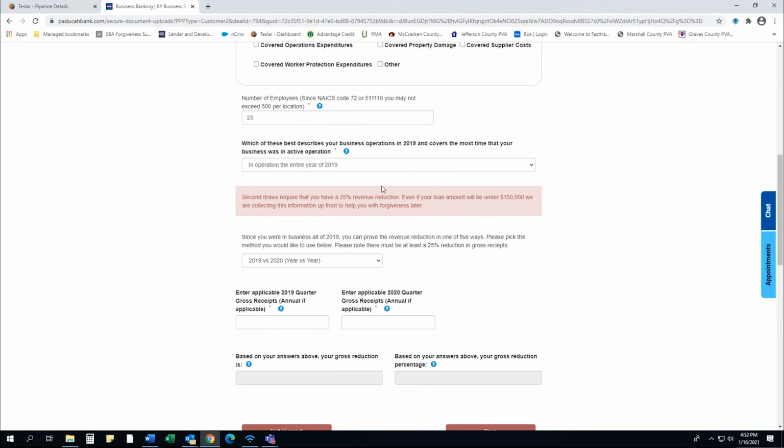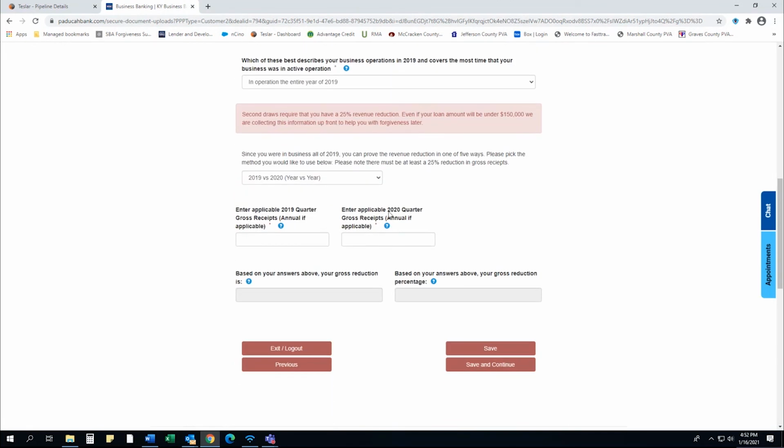After selecting the appropriate option, we'll move down to the next screen and it asks you to enter your 2019 gross receipts for a quarter compared to your 2020 quarter gross receipts. Again, you can select any quarter that you want, but you must select the same quarter for 2020 and 2019. For our example, I am going to select second quarter.